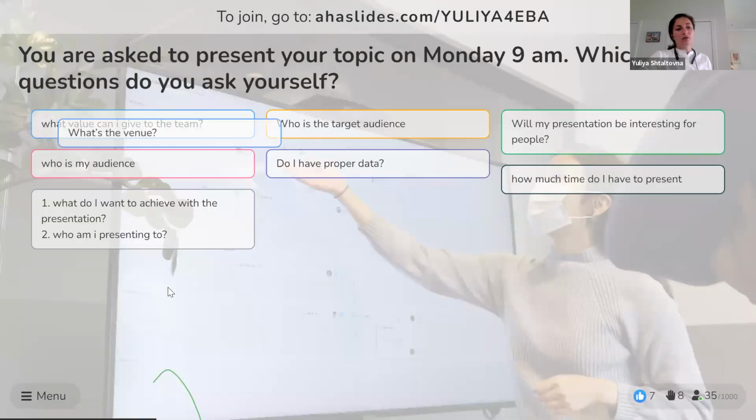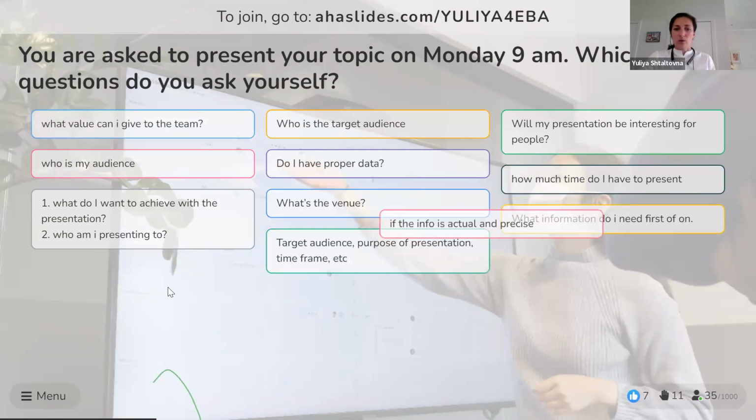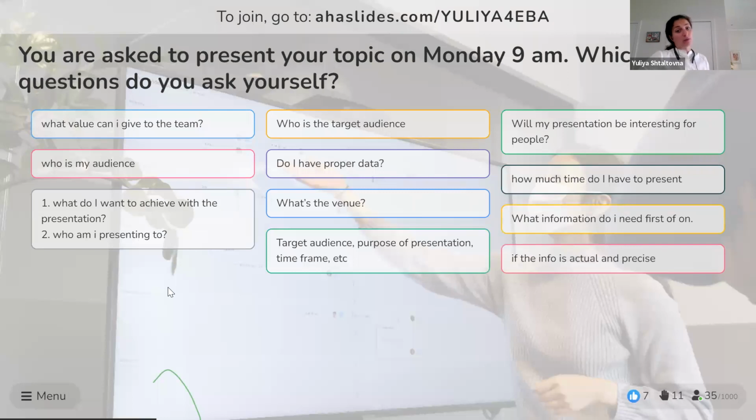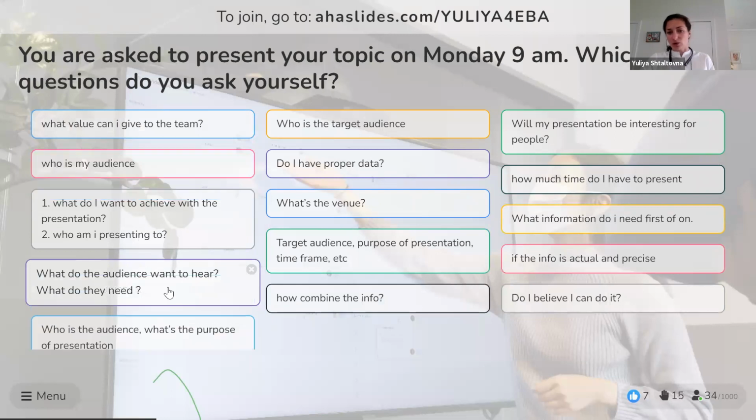What value can I give to the team? Who's the target audience? Will my presentation be interesting for people? Right. Do I have proper data? What's the venue? Right. If the info is actual and precise. Exactly, because that would make all the presentation timely. That will make the presentation interesting because you can bring something that is cutting edge.